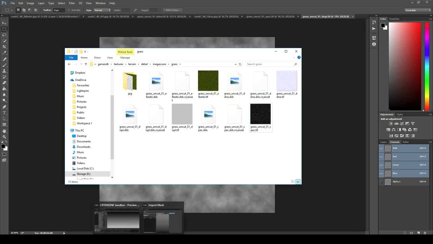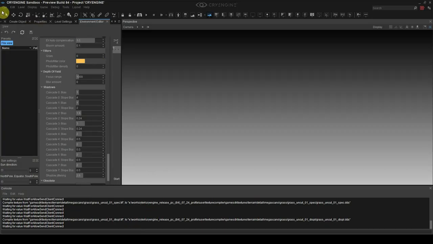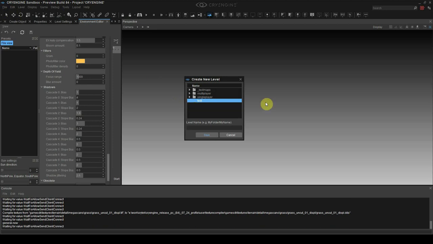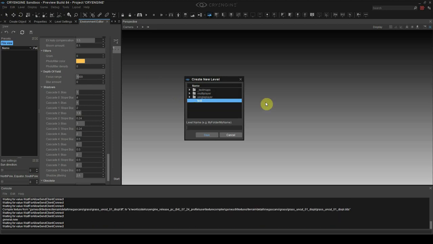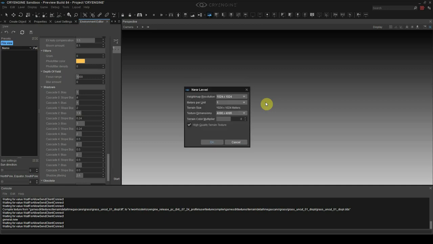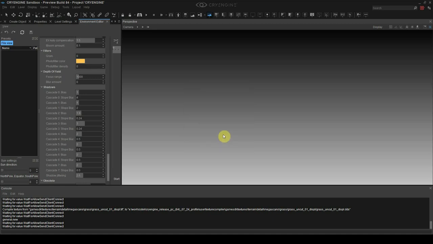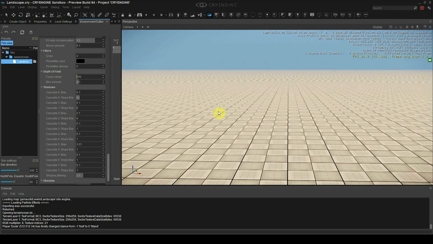So I'm just going to go straight into CryEngine and make a new map. And I'll call this landscape. And map resolution, that doesn't really matter at this point. We can keep meters per unit to 1 so that it's quite high res. And just hit OK. So now we have our map loaded.